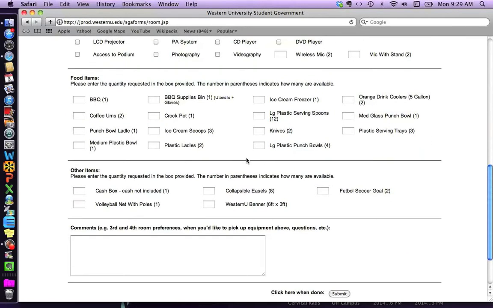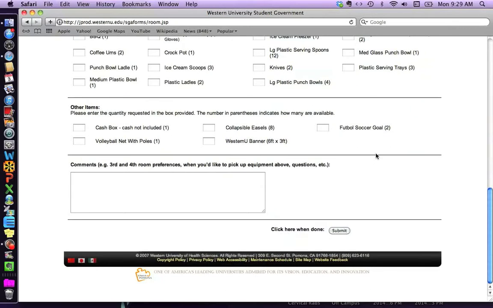They also have some other items that you can borrow for any sort of lunch or dinner talk that you have. The other ones that are really helpful: collapsible easels are helpful if you need signs when you're out tabling. Cash box, if your club doesn't have its own cash box and you need to be taking in money for any reason, you can borrow one. And if you have any additional information, you're going to add it there. And then you're going to hit the submit button.